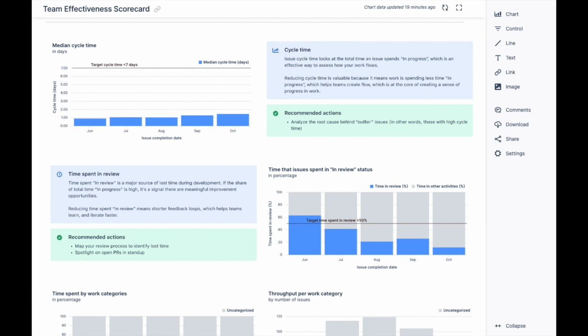Reducing time spent in review means shorter feedback loops, which helps teams learn and iterate faster. The time that issues spent in review bar chart displays a percentage of time issues spent in a review status versus time spent in other issue statuses.